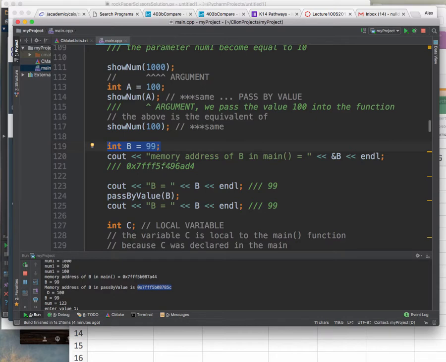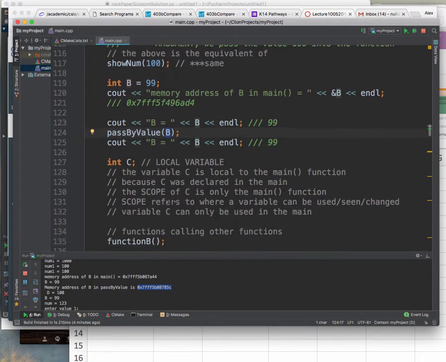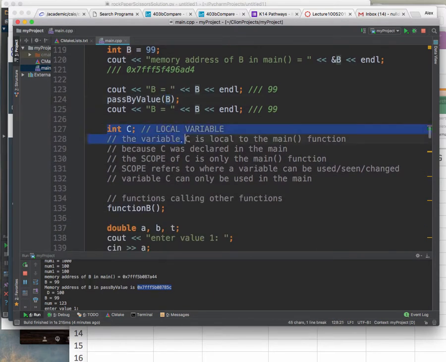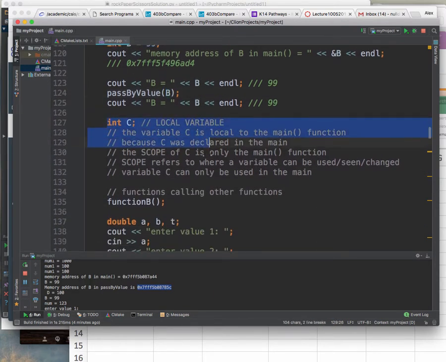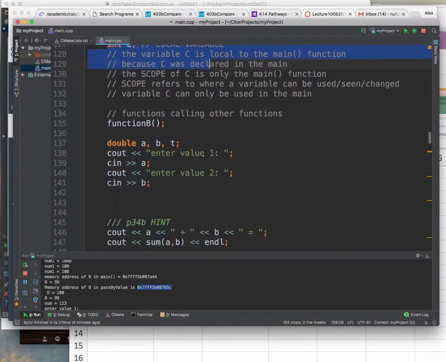Okay? So now you understand that when you are passing a variable into a function, you're not really passing the variable itself so that it could be changed, at least not yet. I'll show you how you can do that today. Okay? And now you got the hang of what's a local variable and the scope of things, right?